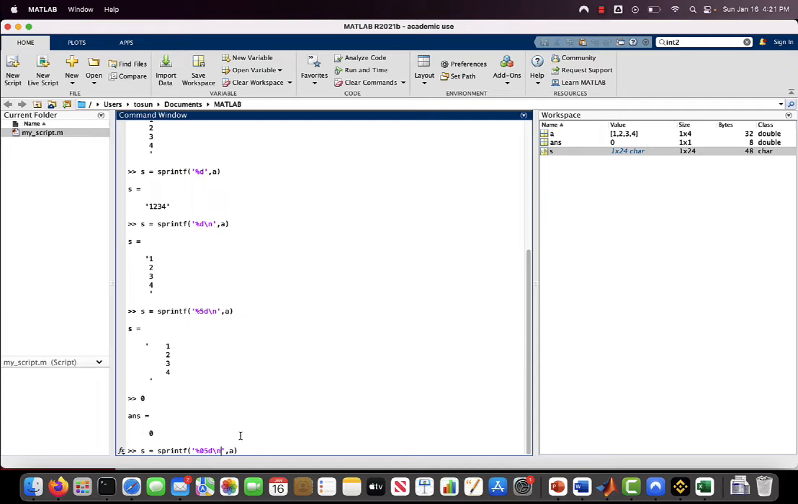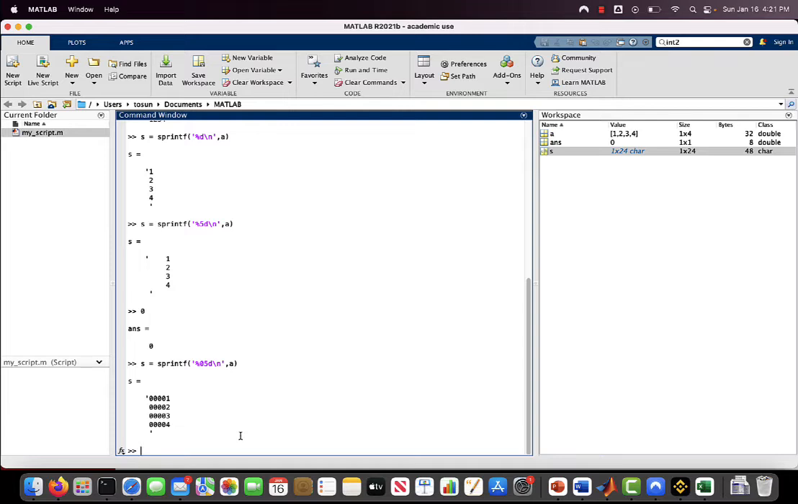Oops, there's something in here. As you can see in here, right now Matlab has filled the blank positions with zeros, and as you can see, each of my characters has 5 digits. 1, 2, 3, 4, 5, and 1, 2, 3, 4, 5.